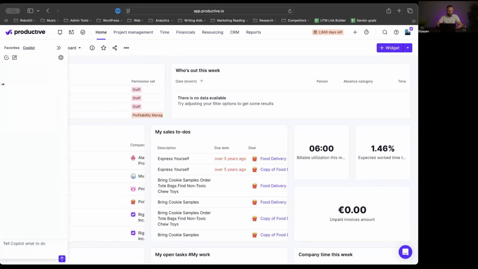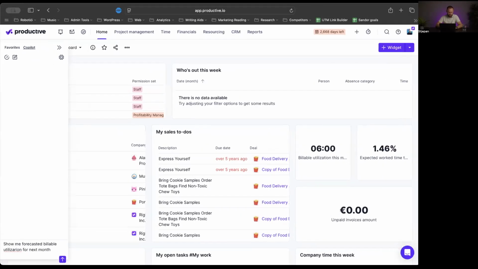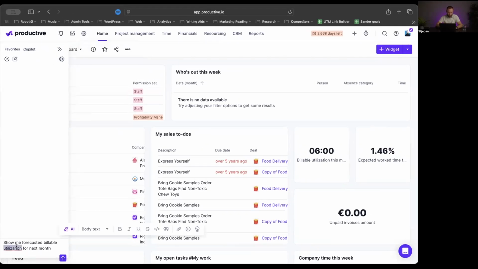So I will open now the chat window and I will say to it, show me forecasted billable utilization for next month. Okay, so I'm looking at, sorry, I have a typo here. Okay, that's better, for next month. So notice that I've asked it to show me for next month, not any other period. So let's see if it works perfectly.